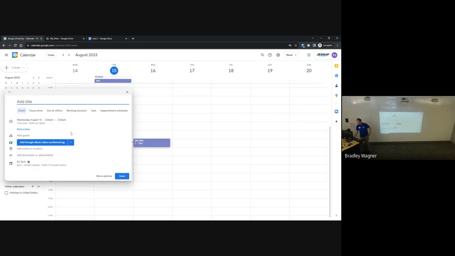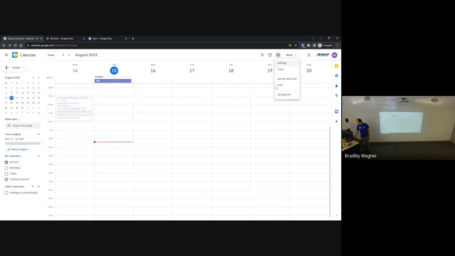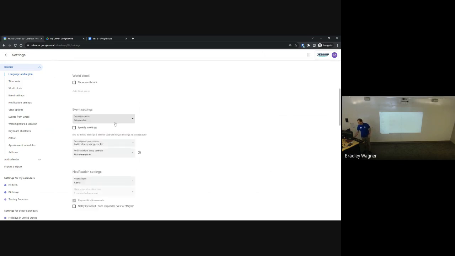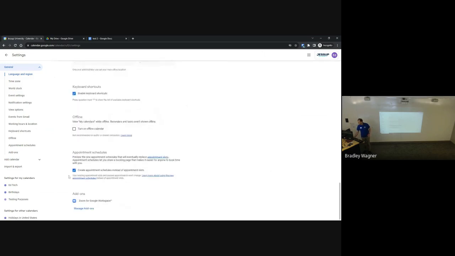So we're going to just click anywhere. Again, it doesn't really matter where you start. Just click anywhere, then click appointment schedule. Oh, I will say you do need to go into settings and enable this. Maybe they've started enabling it for some people by default, so you may not need to, but just in case, scroll all the way down to the bottom and click on create appointment schedules instead of appointment slots. They have an old method that they're transitioning from. And again, for a lot of people it's been available anyway, but just in case, make sure you click on that.